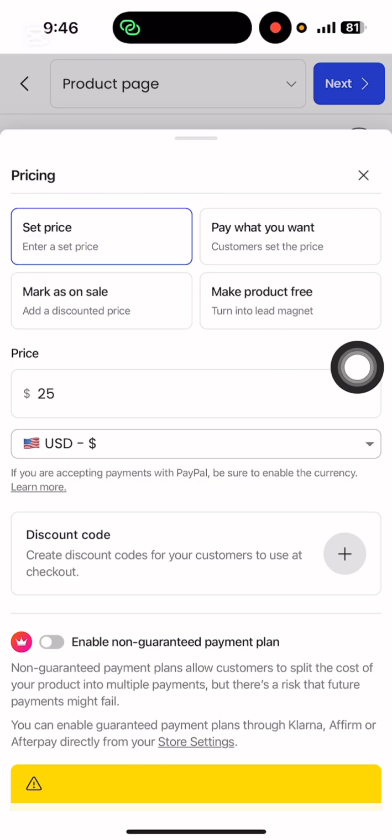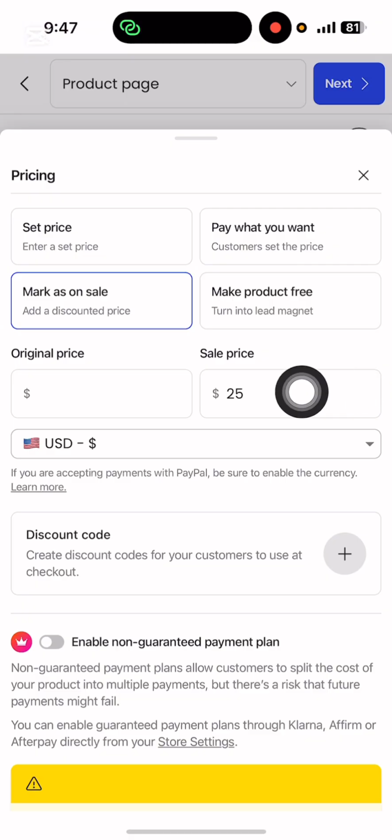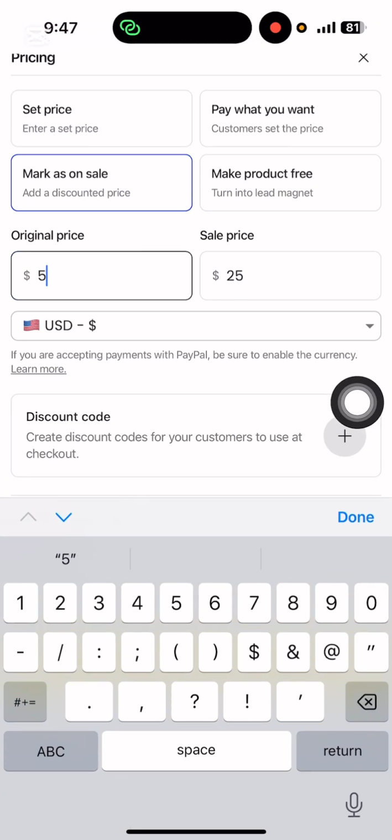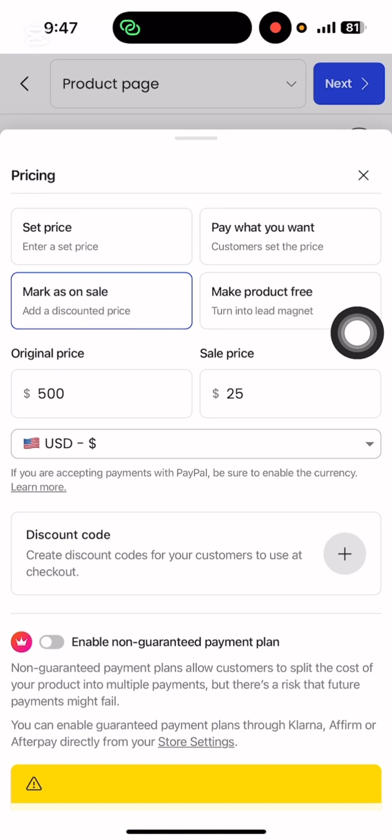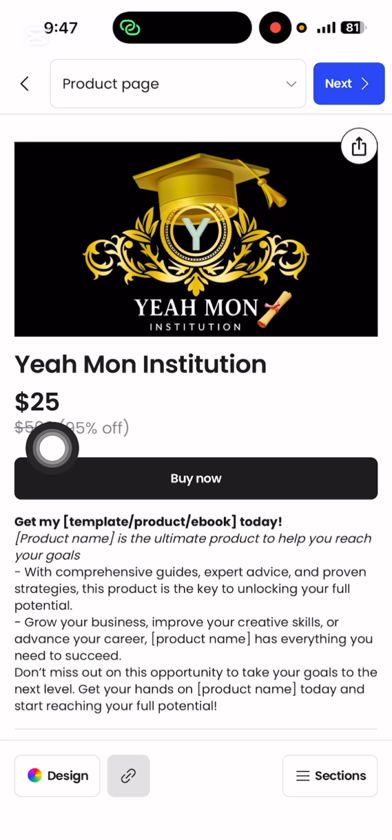And again, just a little example. If you want to mark this as a discount, it could be a marketing strategy, right? If you want to mark it as a discount, you could put 500, because remember, the product value is 500, but you choose to sell it for $25. So the original price is 500 and the sale price is $25. You're going to press off it now, and it's going to show here that it's actually on promotion and they're getting access for only $25, which means they're getting 95% off.